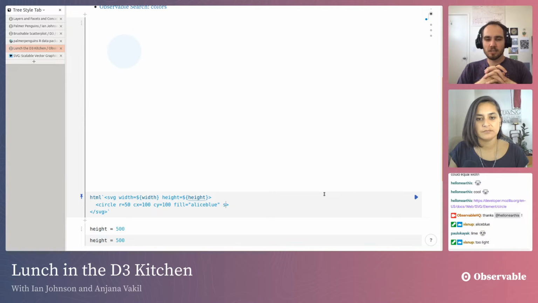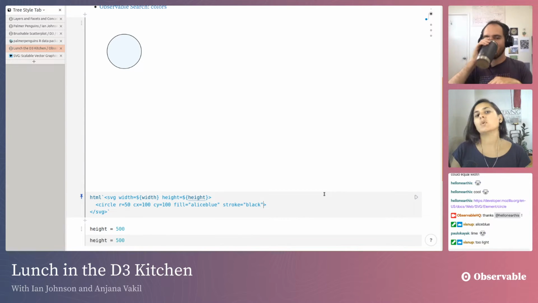It's a little hard to see. Can I do a border or an outline on this too? Oh yeah, you can. Stroke is the property for an outline. So I could do stroke black or something, like a color. Yeah. Cool.